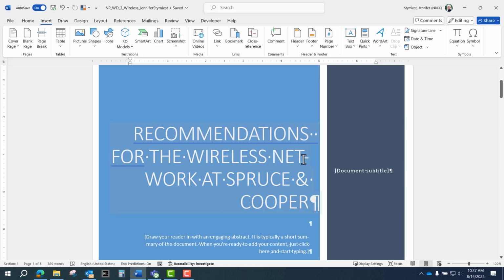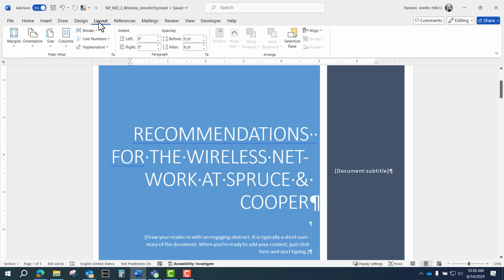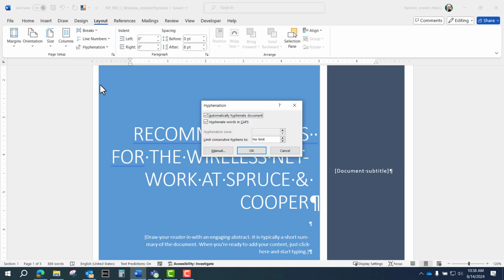Next, we're going to fix up our hyphen here on our title. So you're going to click on your Layout tab. In the Page Setup group, you're going to click the hyphenation button, and then you're going to click at the bottom Hyphenation Options. And you're going to click the Hyphenate Words in caps to deselect it. And then you're going to click OK.